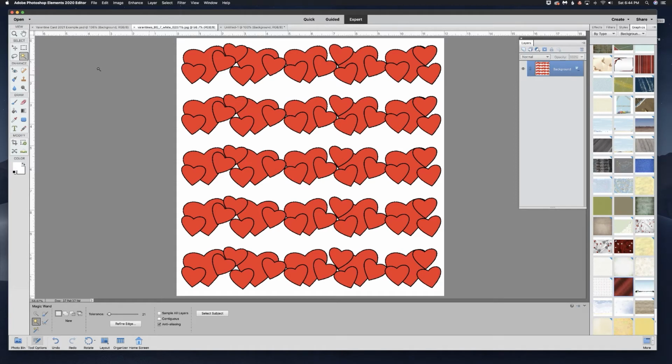So I'm going to come over here and select my rectangular marquee tool. Hold down the Option on a Mac or the Alt on a PC. There's a small minus sign that shows up in the bottom right corner of the cursor. That indicates that we're going to subtract from the selection. So now as we draw the marquee, it will subtract from the selection all of those hearts. And now we only have the top row of hearts selected.